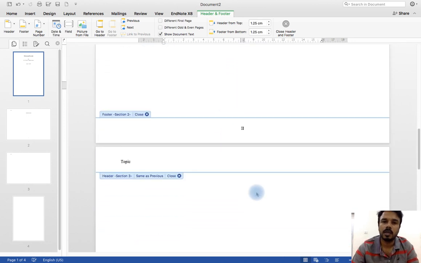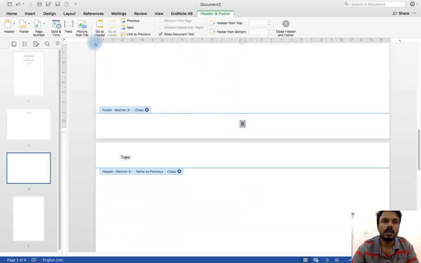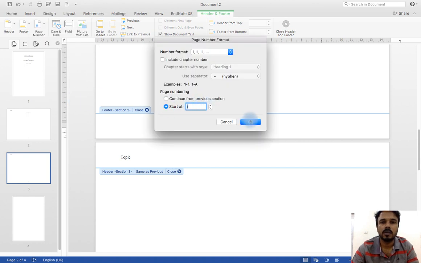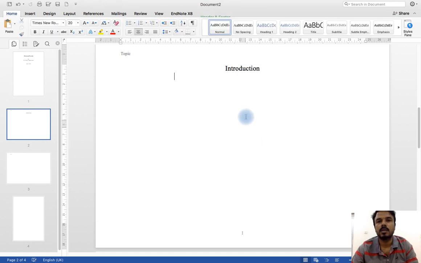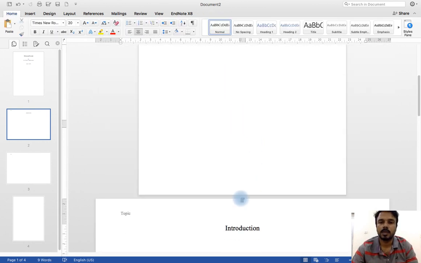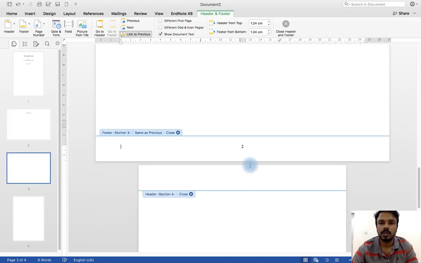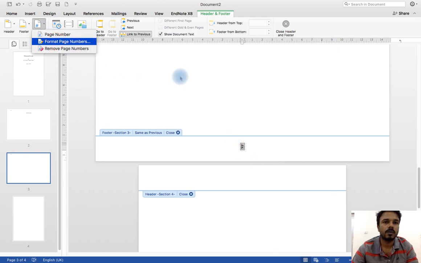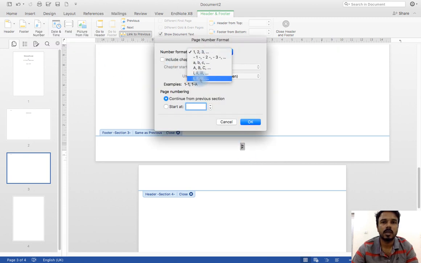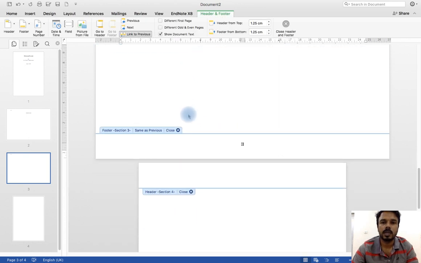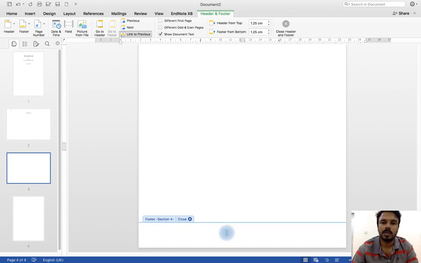Now if you want to delete this page number from here, delete it, and select this page number, then go to format page number, start at 1, okay. See, there is no page number here, but it is having a page number here. It will continue. For this also we need to go to page number, format page number, style 1 2 3, continue from the previous. Okay, so that continues, and here the page number is not given because this is section 4.